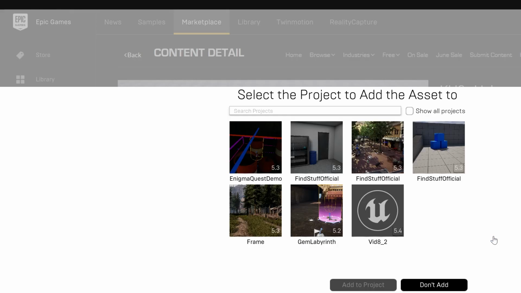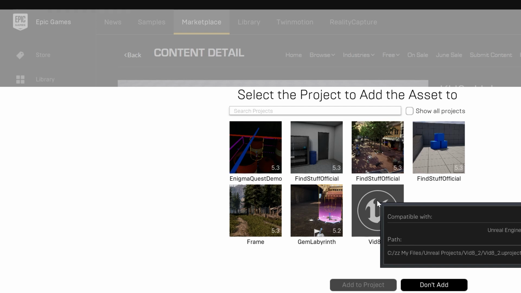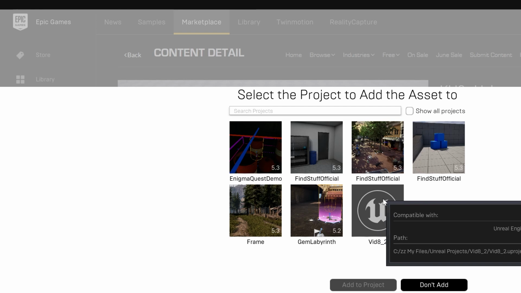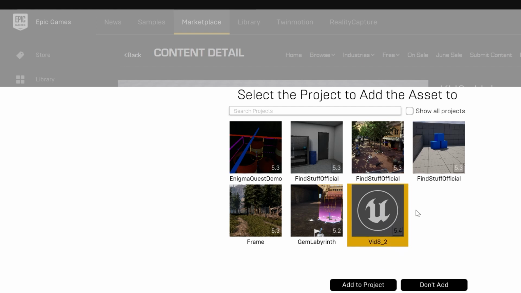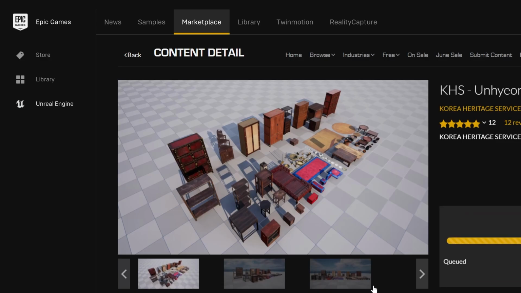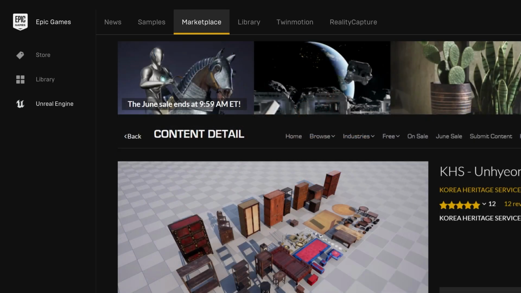So I'm going to install this to a project, add it to a project. I've created a project especially for this video, which is video 8_2. And so I'm highlighting this. This is just a list of the projects that the Epic Games Launcher knows that I've got on this local computer, and add to project. It's going to queue it up. We'll see how long that's going to take. It's 1.9 gigabytes. So at this point, I'm going to edit. So we're back, and you'll see it's just finishing and it's added it to my project.